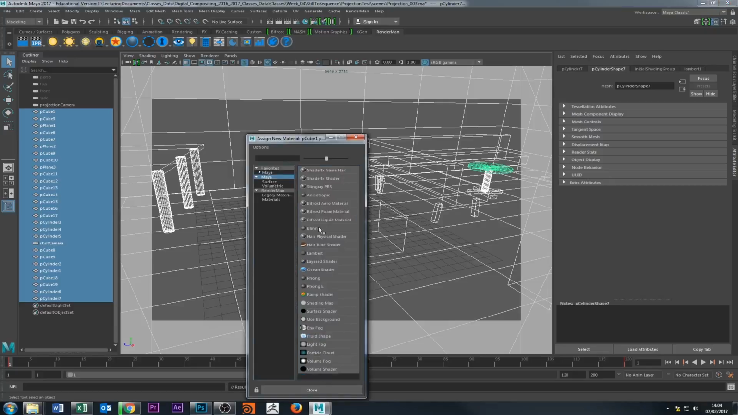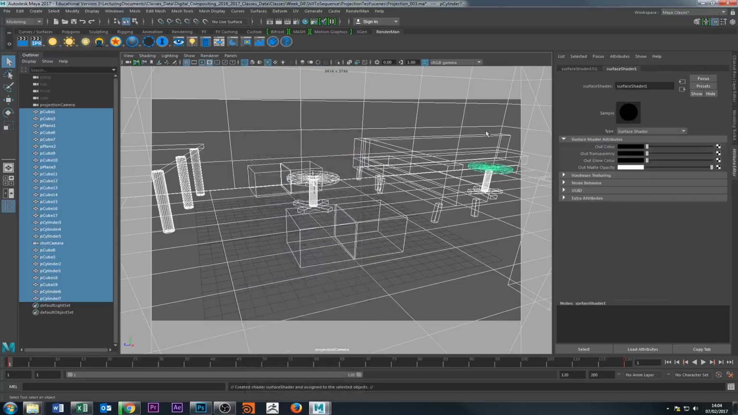Remember we talked about this in Maya. We're going to use the Maya Surface Shader, and the reason is that this shader only uses color and transparency. We don't want any diffuse, specular, or reflection information. We just want the color as it is, and in this case the color is going to be the texture, so we can keep the same colors as the texture.